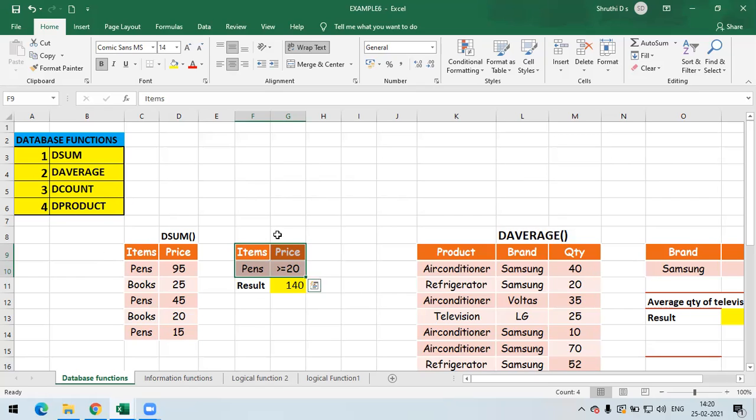Okay, anybody is having any doubts in dsum? Dsum, should I explain it again? Any doubts here? Okay, I hope nobody has any doubts.